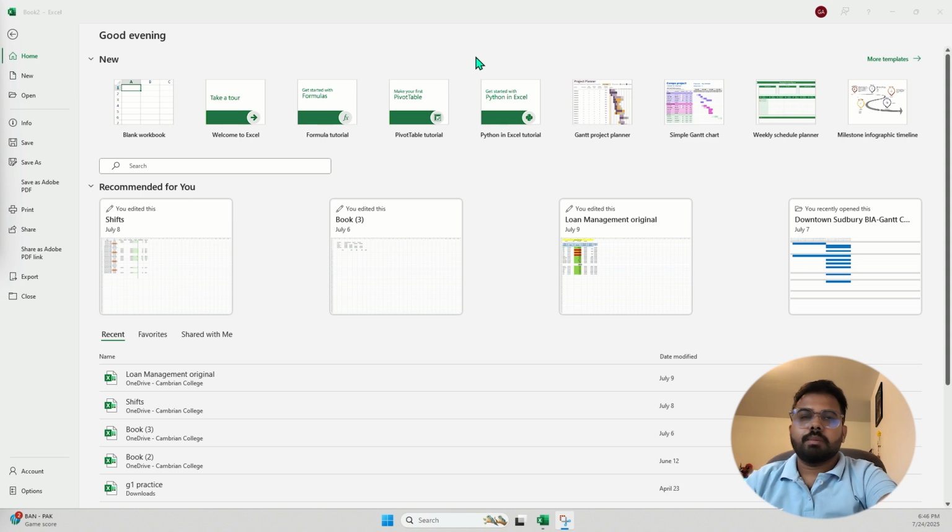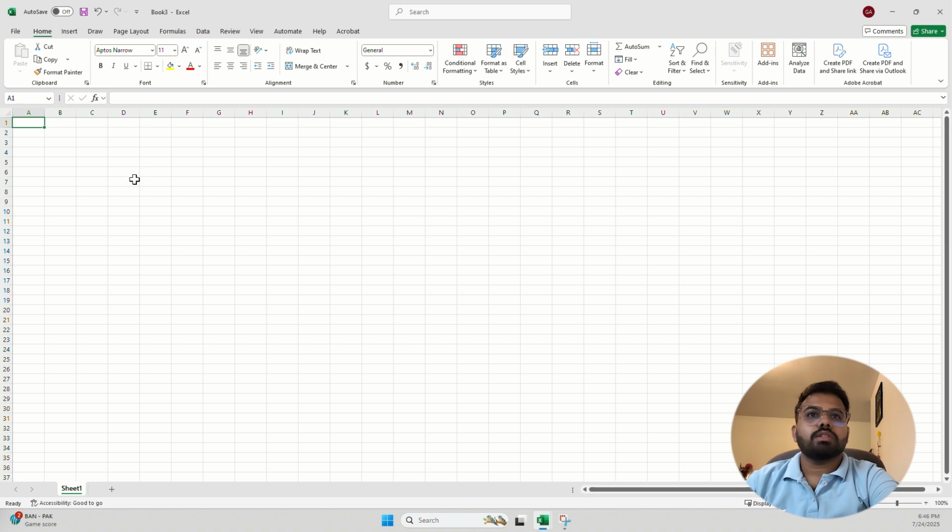When you open MS Excel, you will see this kind of layout. Here you can see a new blank workbook, or you can choose some more templates. But for now, we will just go for the blank workbook. Clicking this one, and then it opens like this.